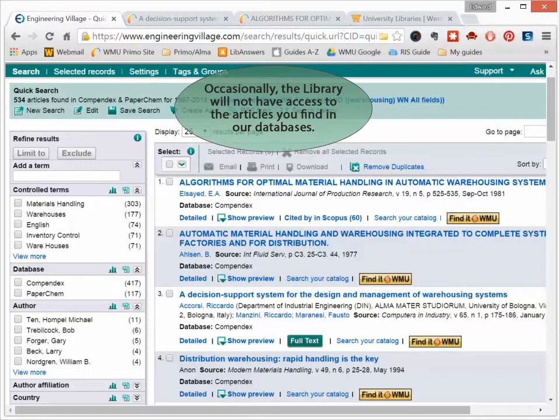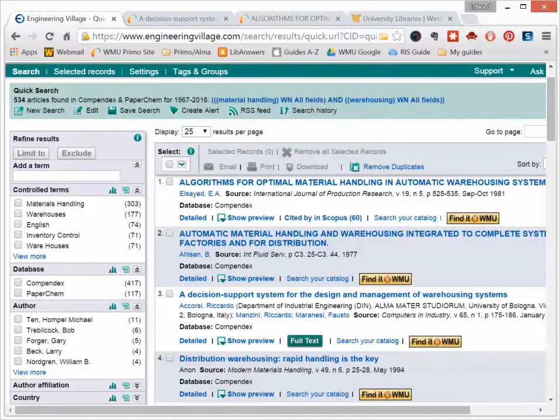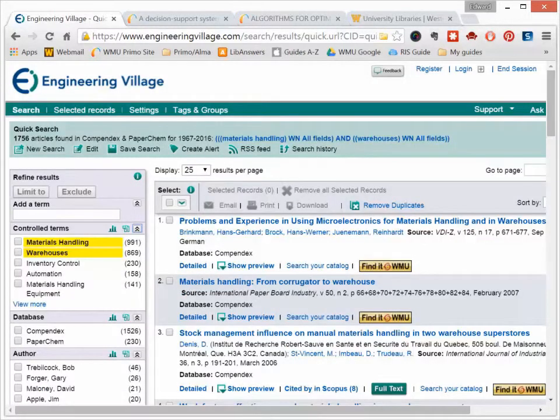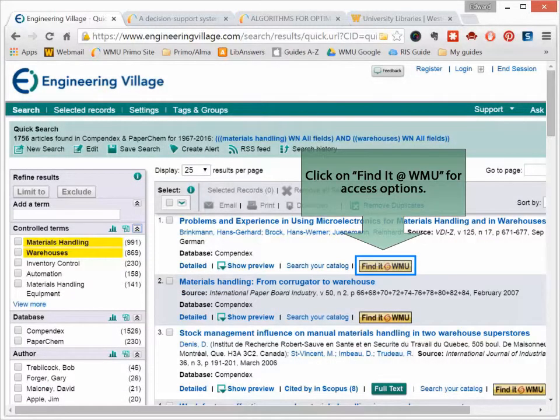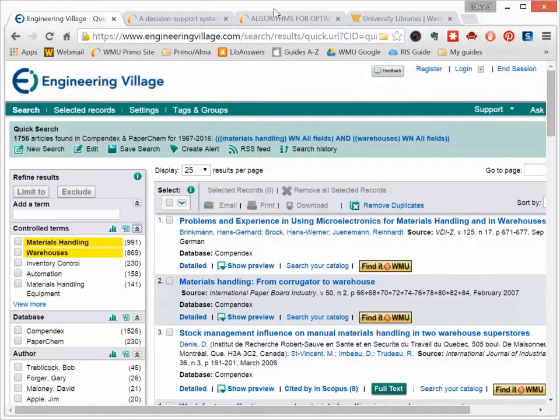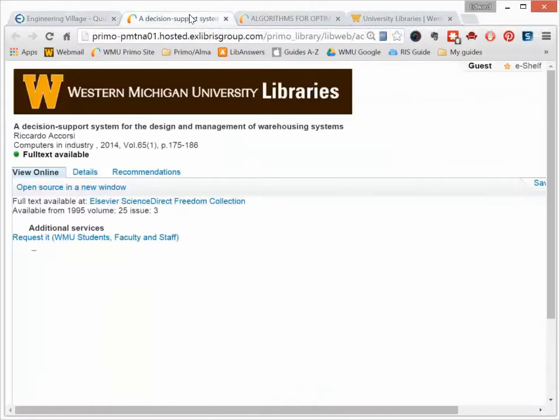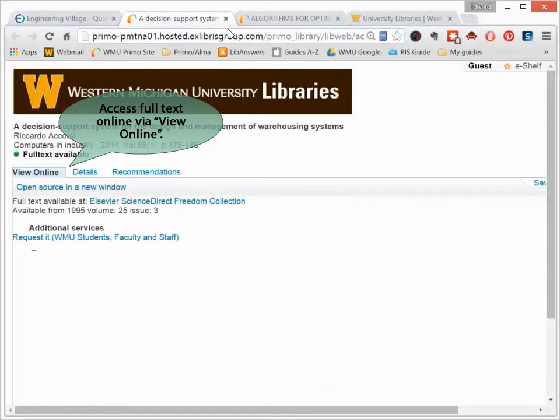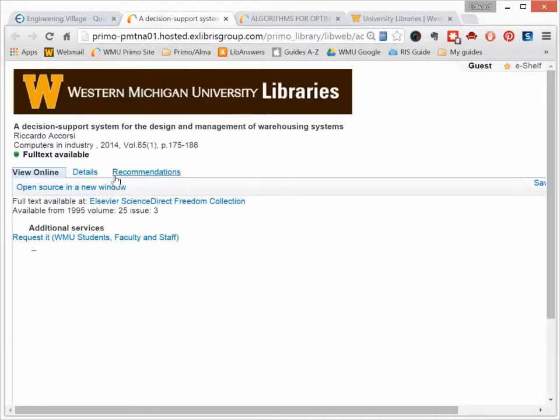When you are searching in one of our library databases, you will occasionally come across journal articles or conference papers, or even books that we do not have online or in hard copy. When you click on the Find It at WMU button in Engineering Village or one of our other library databases, it will take you to a page where it will indicate whether or not we have the full text of the article. If we have the full text, you will be able to click on the View Online link to access the links to the full text.